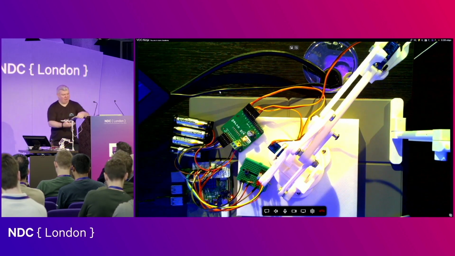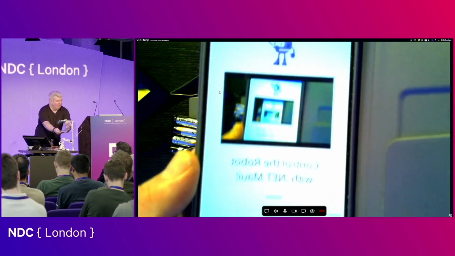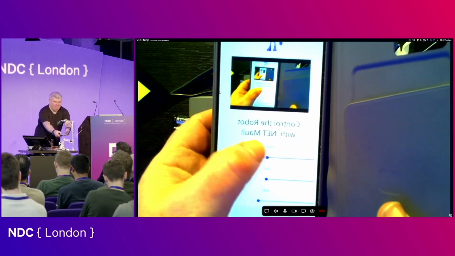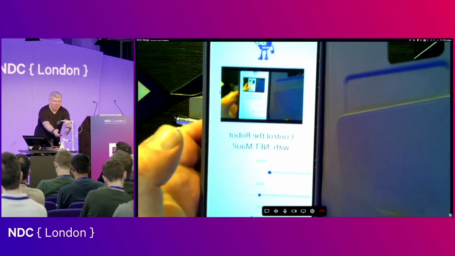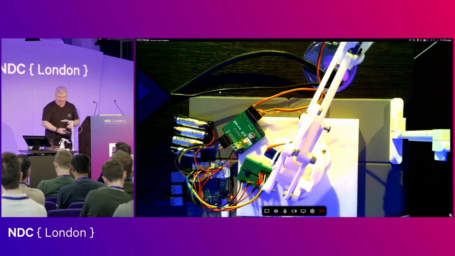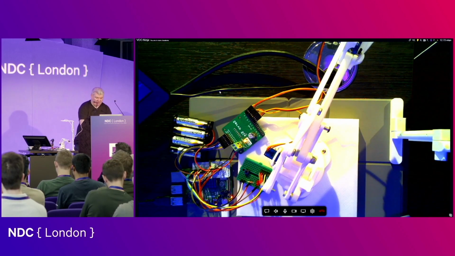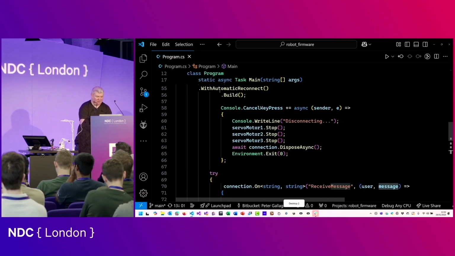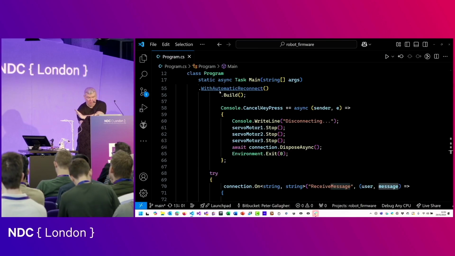And I'm not going to project my phone because I'm nowhere near as good as that. But look, that's the same thing. I can move it around with a mobile app just the same. Which is the reason why I said that this talk was kind of underhanded, because really it was a way of telling you that you can use .NET on all of these devices.